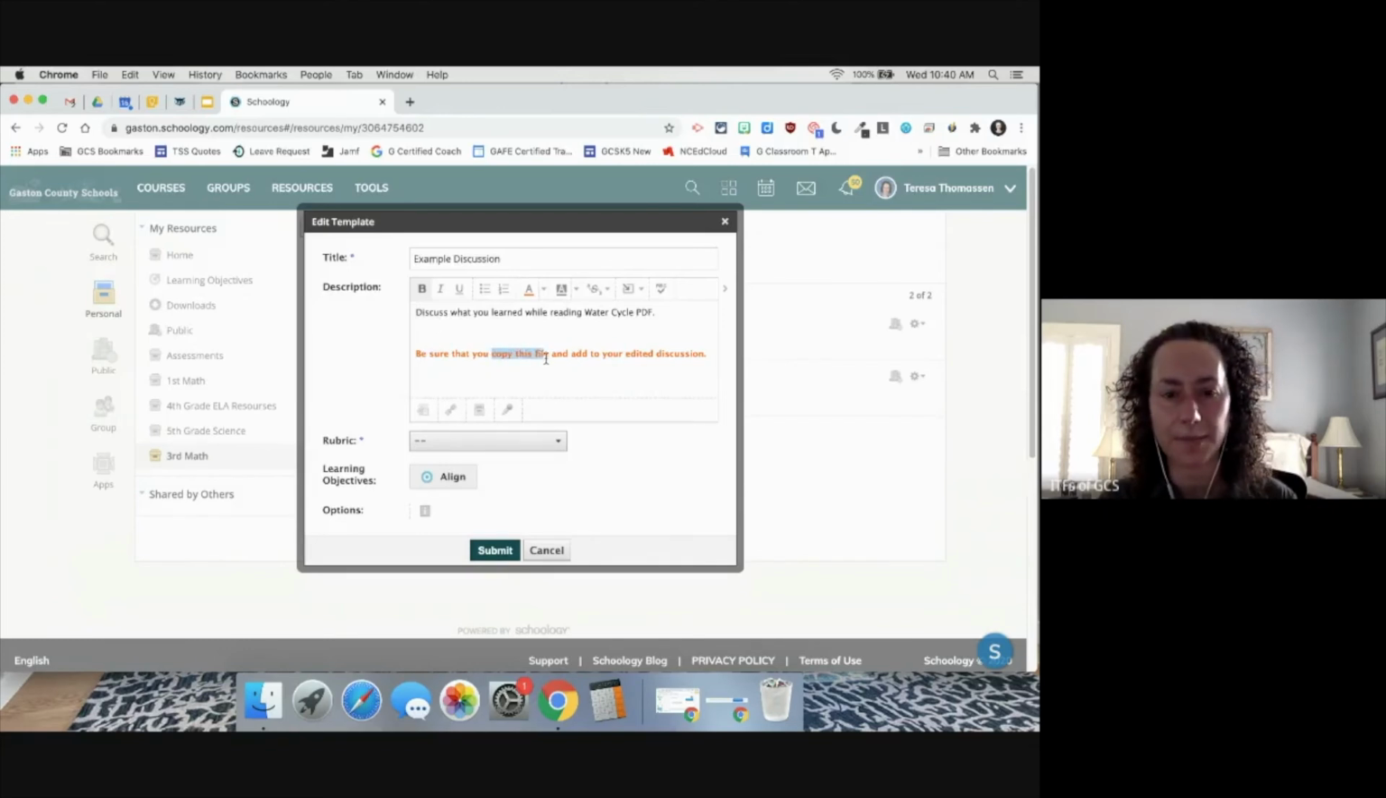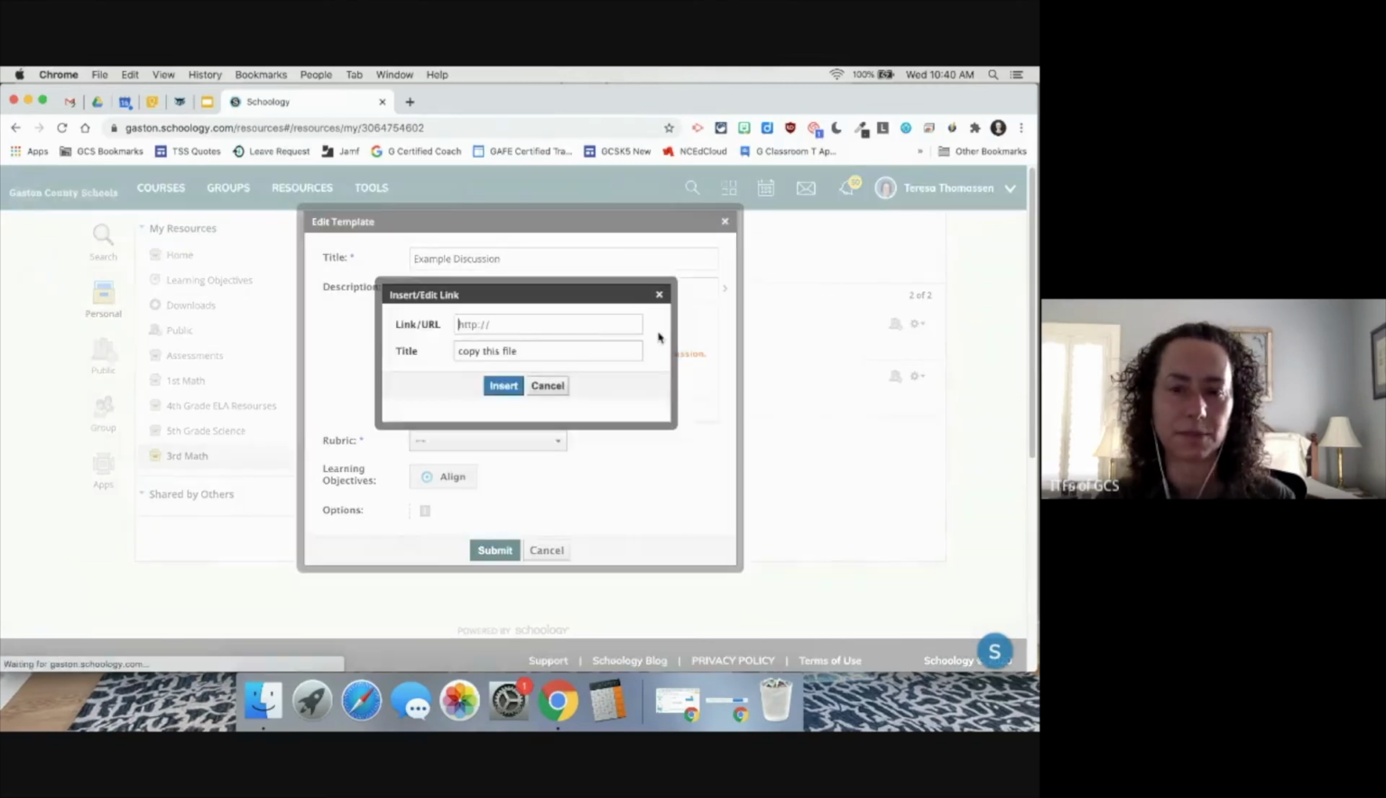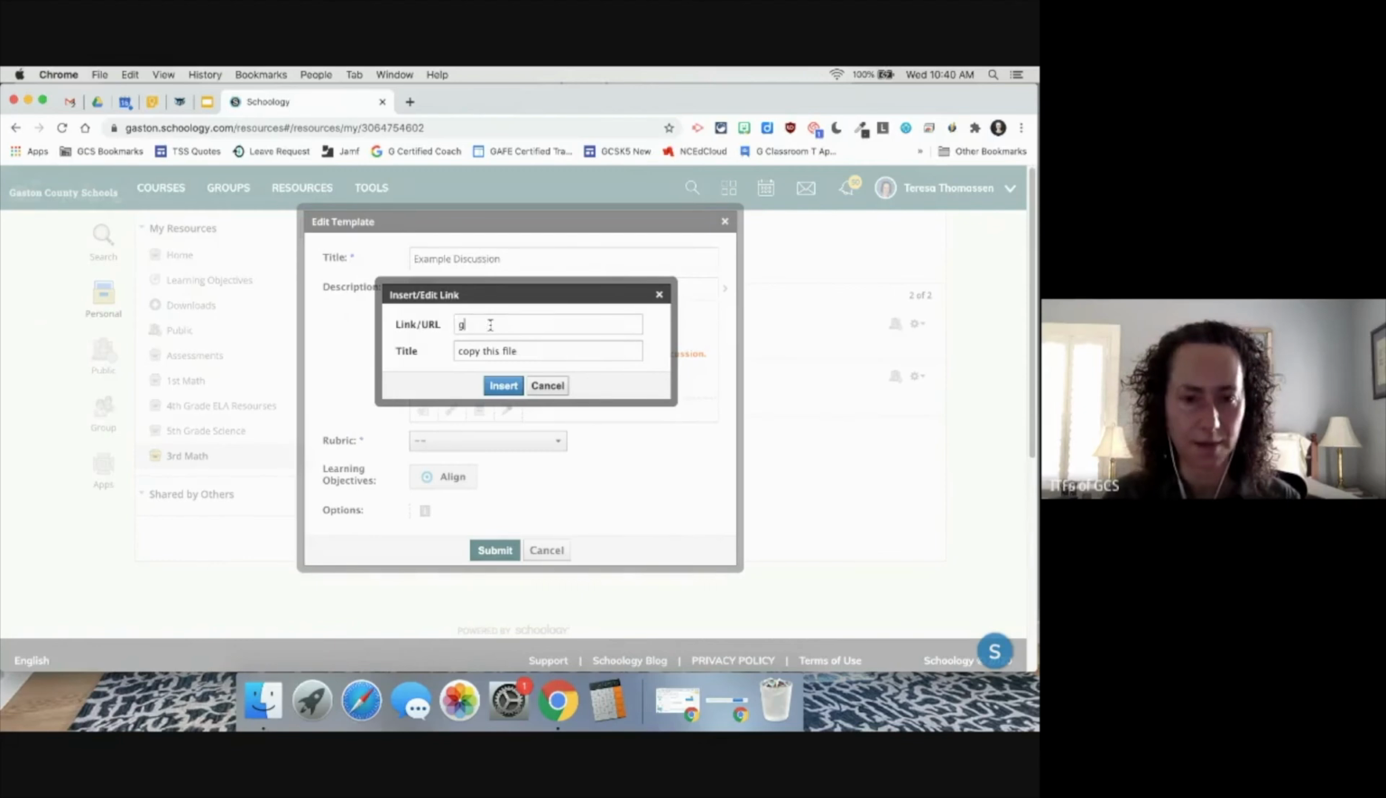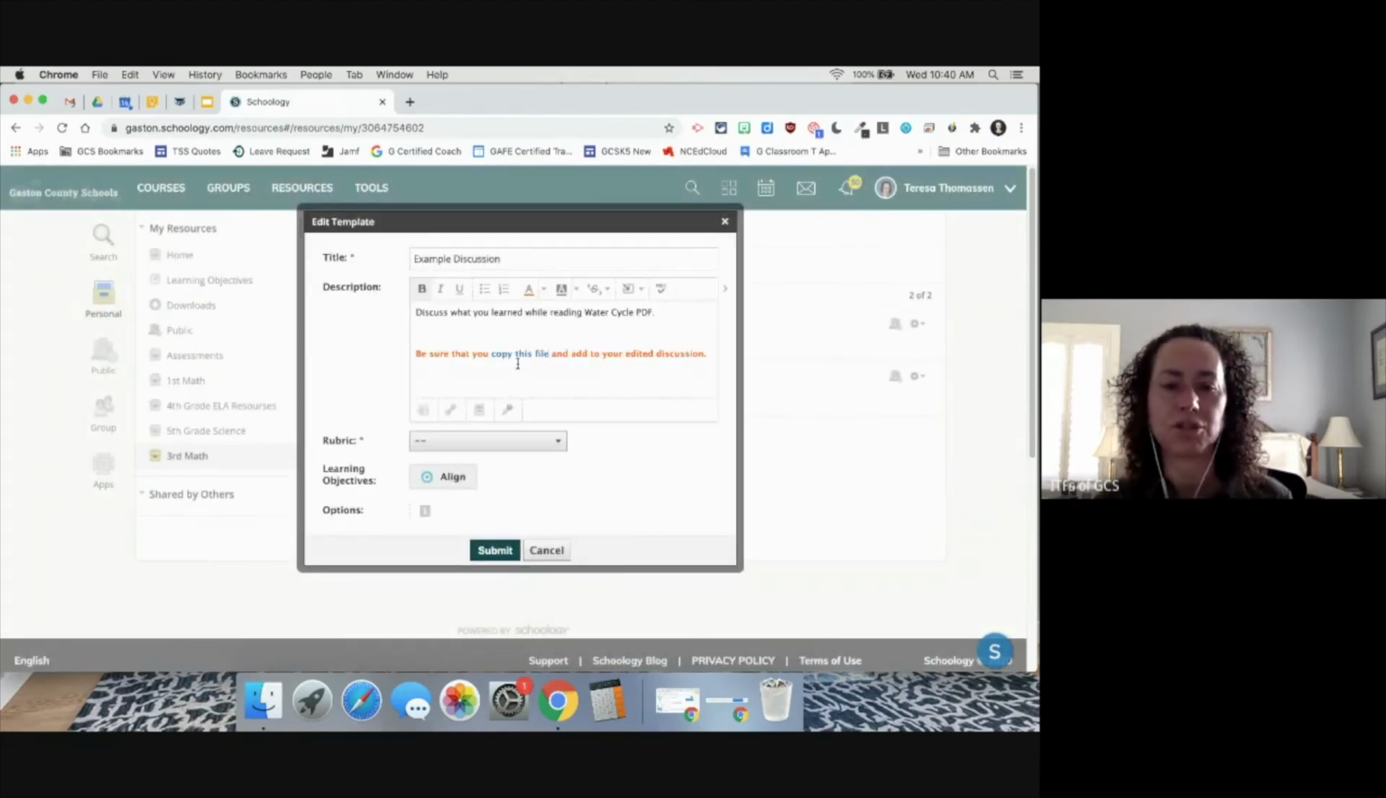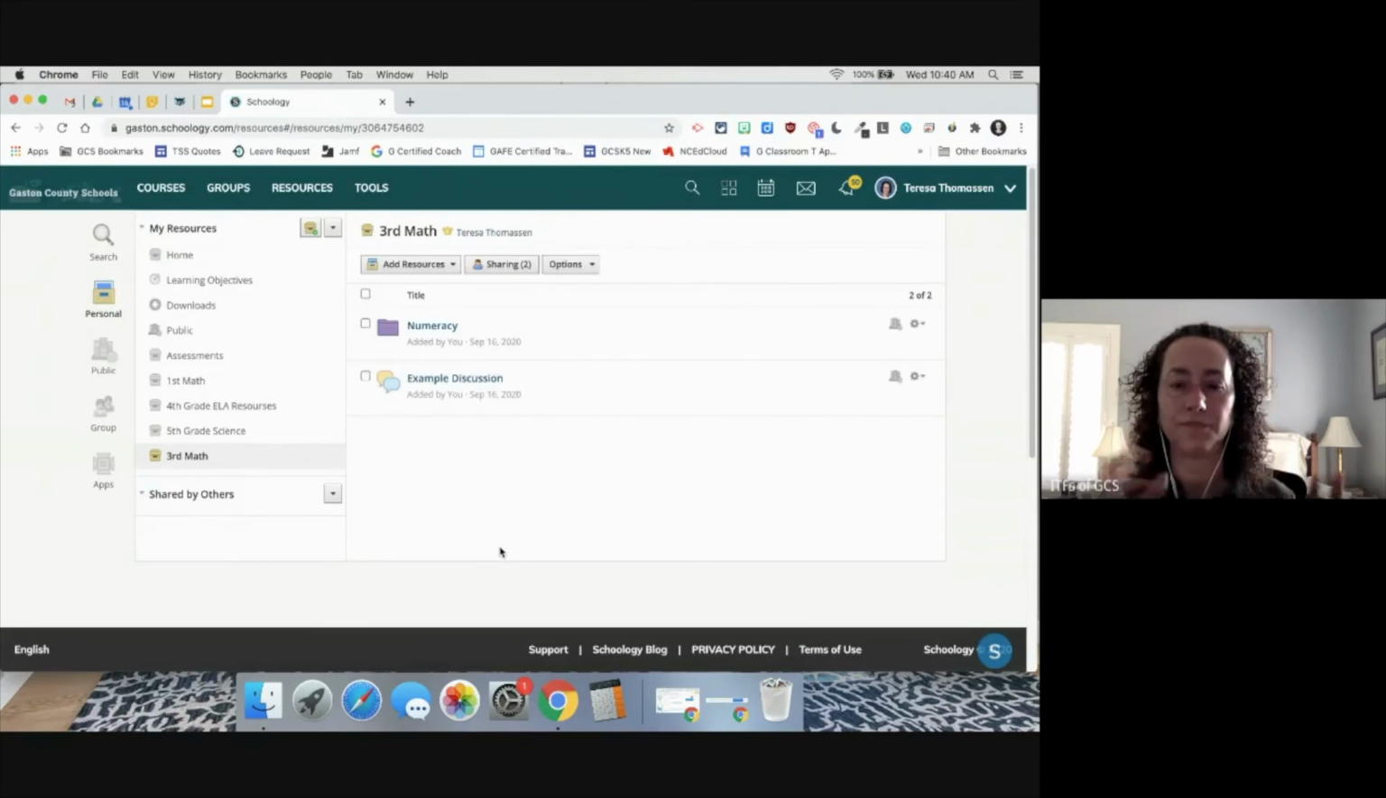So I would copy it and come up to the Insert Content button, which is the little square with the arrow pointing to it, and do link or Google Drive. For this one, I'm going to do really fast, gaston.k12.nc.us. Just so they'll have that copy to be able to fix it when they bring it into their course.